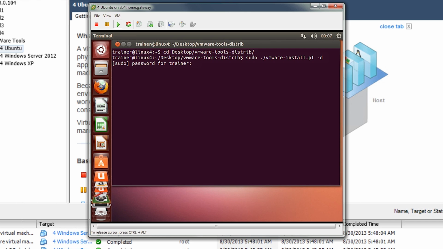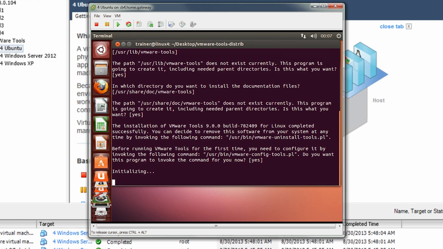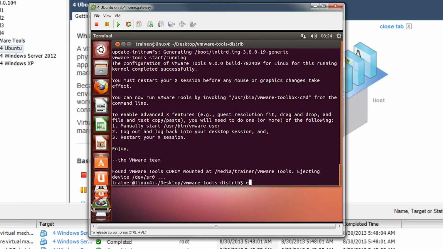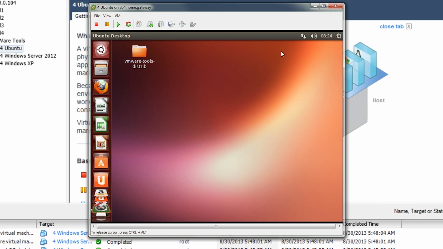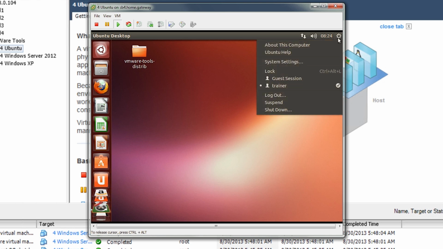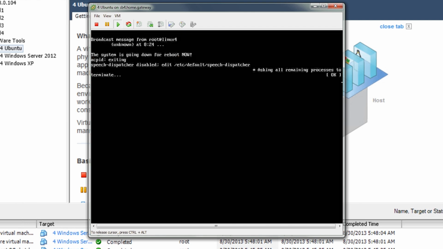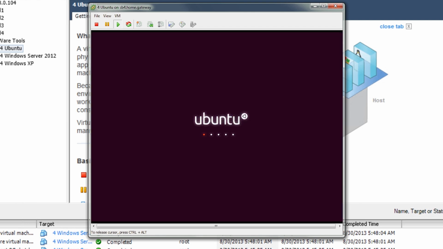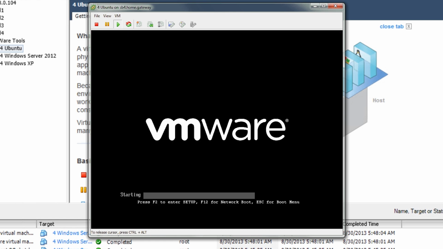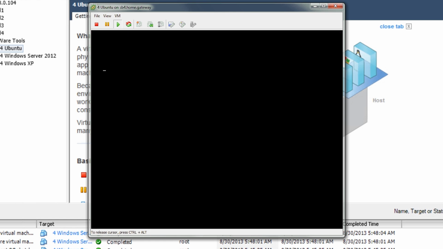The whole install took about 2 minutes to complete, so I've sped up the video so we do not have to wait. Now that the install is complete, I can exit the terminal and reboot the virtual machine to complete the process. That covers it for VMware Tools. You can see, for performance reasons alone, it is a good idea to install VMware Tools.